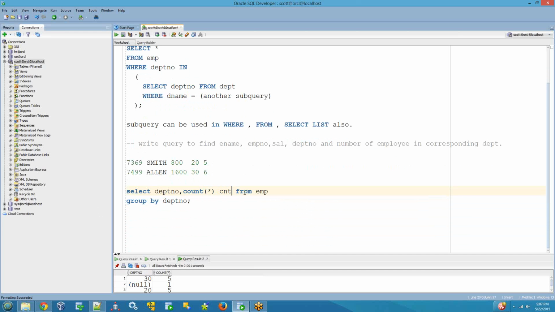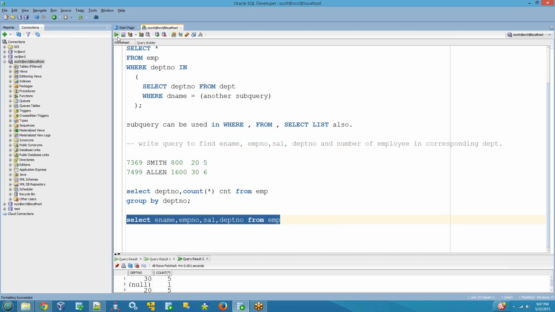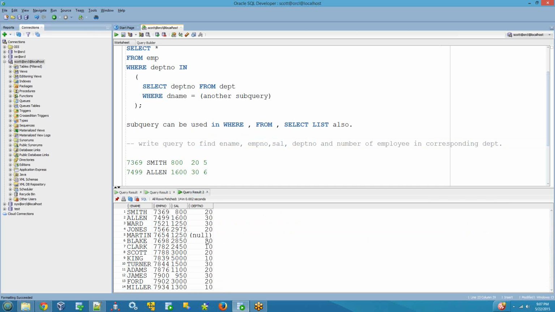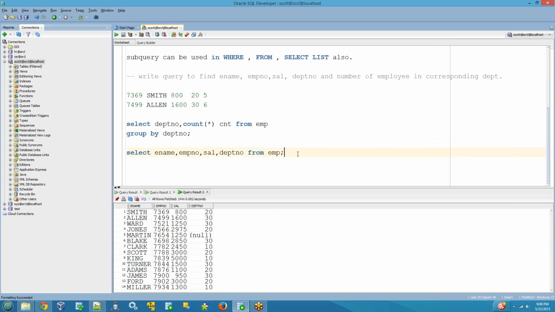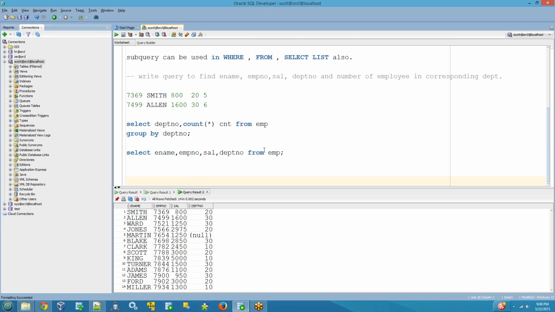Let's see, count. Now my requirement is to write ename, employee number, salary and department. Let's see: select ename, comma, employee number, comma, salary, comma, department number from EMP. This is my requirement. Perfect. But apart from this, I need to know the count in each one also. So how can I get a count? This is the query to get a count. So I want to join these two.